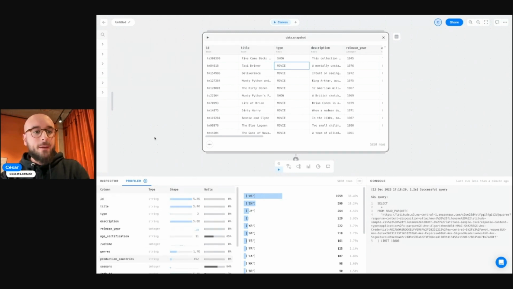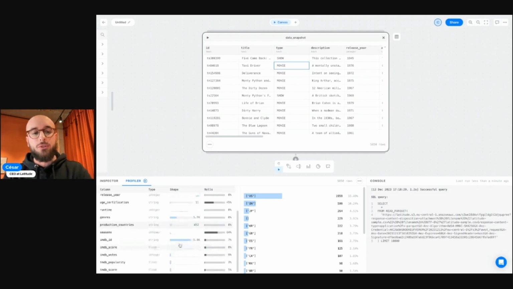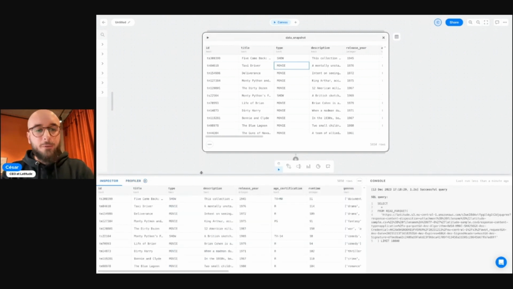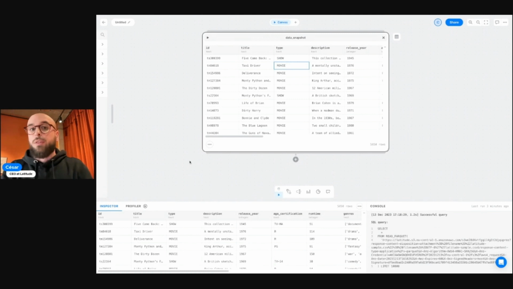What else? Okay, this is the profiler. We're going to be adding a lot more cool stuff. For example, you're going to be able to display the evolution of timestamps or dates and how many rows are in each of the date points. We'll be releasing this this month, so you can try it out. Enough with the profiler. I'm going to go back to the inspector now, and we can start working with our data.